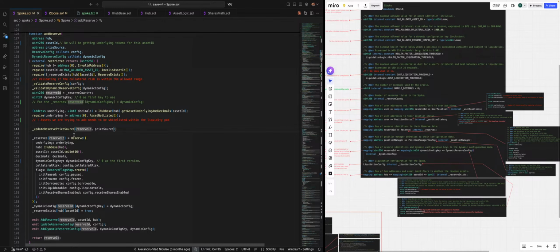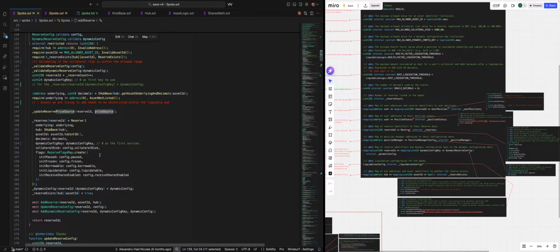So we got the reserve ID here, which we added, and for the reserve ID we save this price source, and the price source is something that we are providing, and then we are creating the reserve.